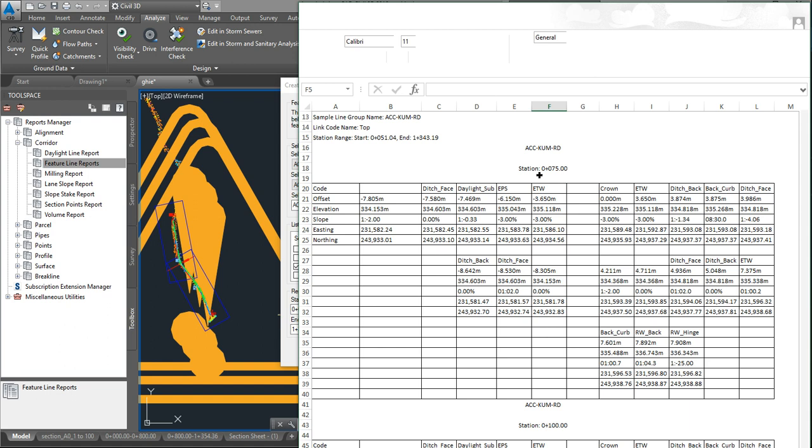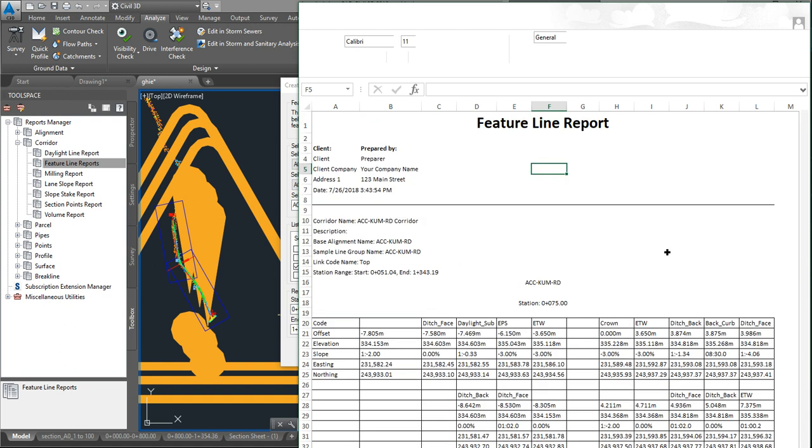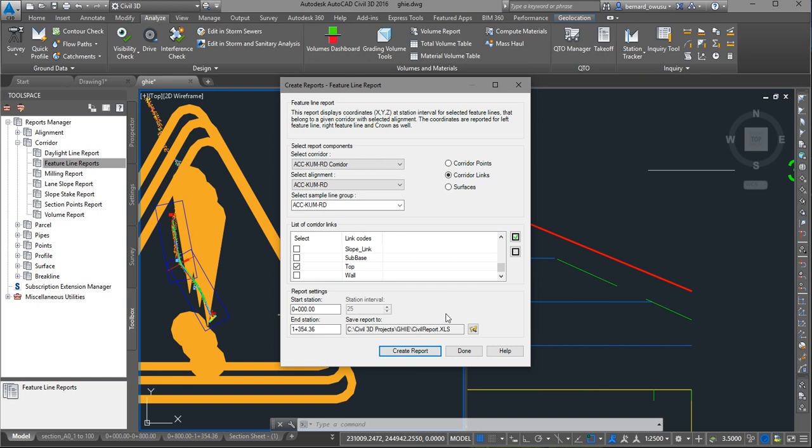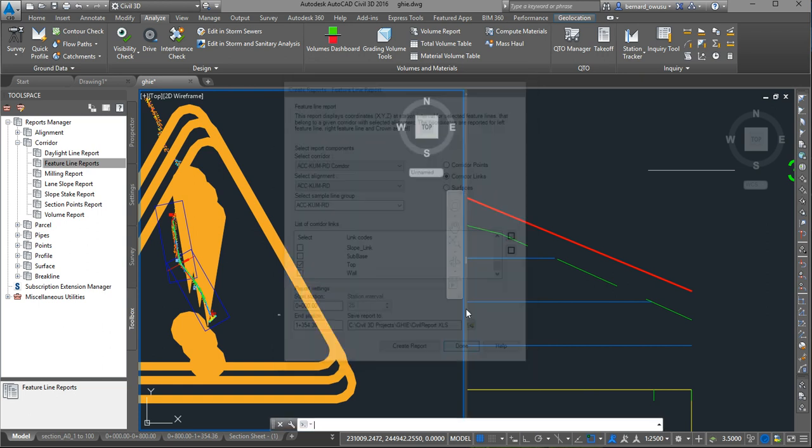I have the stations and the point, the edge of travel at negative 3.65. This is the elevation. This is the slope. This is the eastern, this is the northern. All the information is here. If you need some, or if you don't need some, you can delete what you don't need. Please, are we okay? Yes. Good. So if you're okay, just press done.